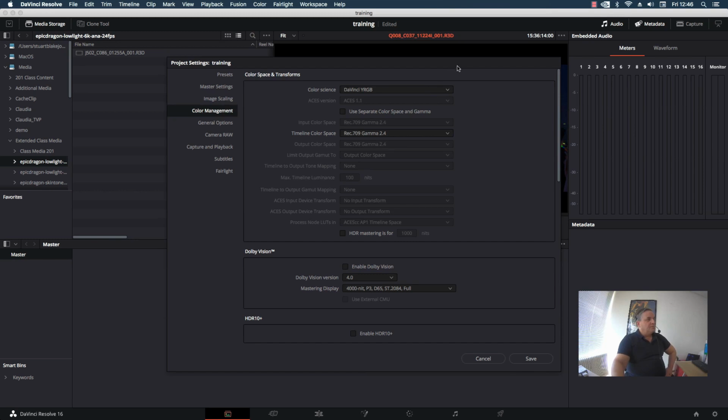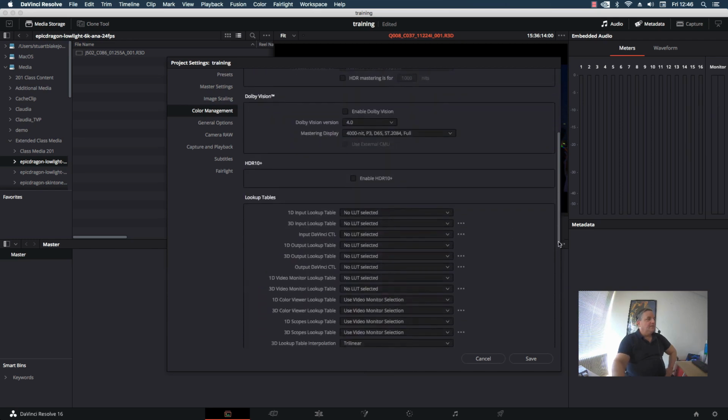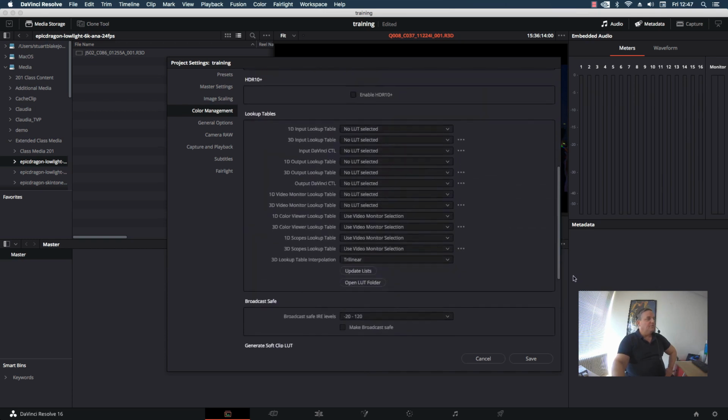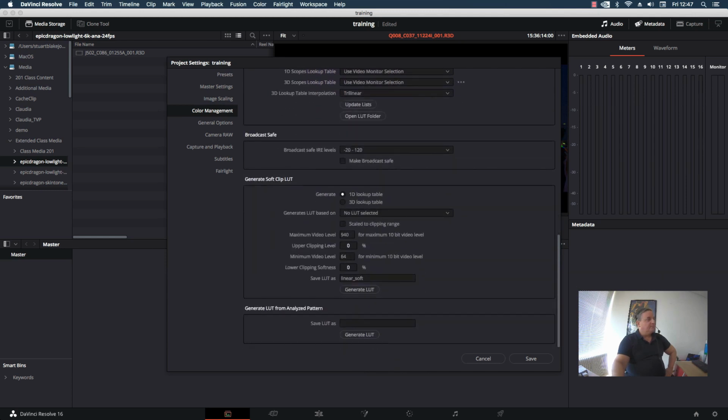And then also color management in this area. So for example, if you come to color management, you've got DaVinci YRGB Color Managed, and ACES. For just this basic getting started tutorial, we're going to just stick with the basic DaVinci Luminance RGB color science. And down on the bottom is where we have whether we're going to work with HDR or Dolby Vision, and then also if we're going to be using separate lookup tables.